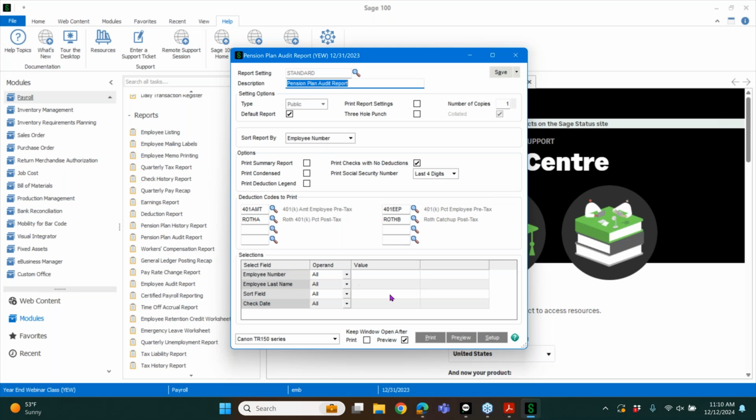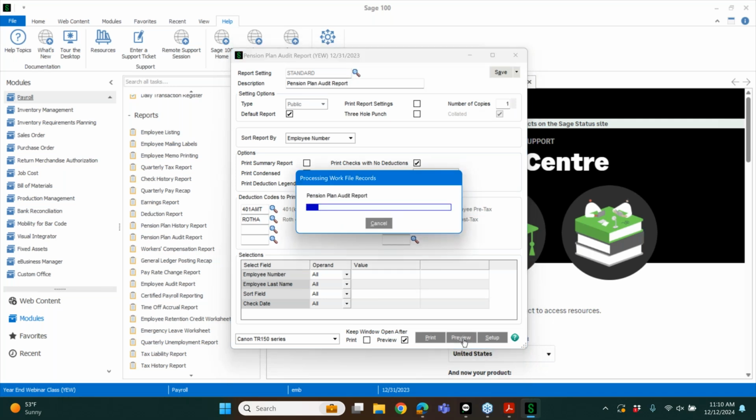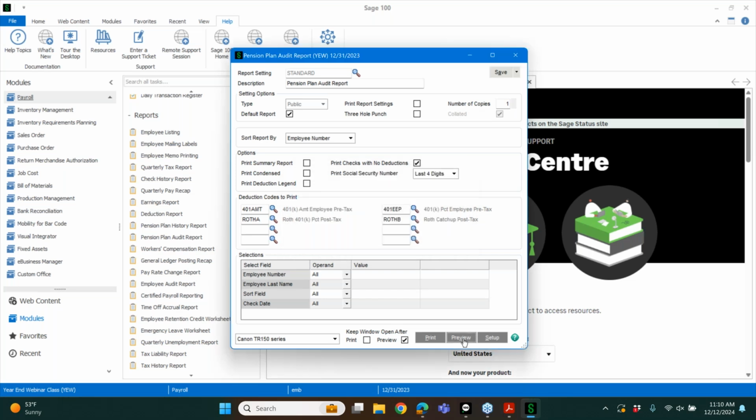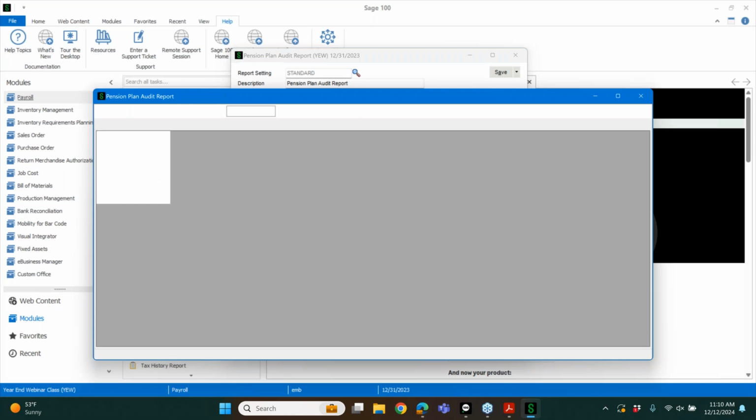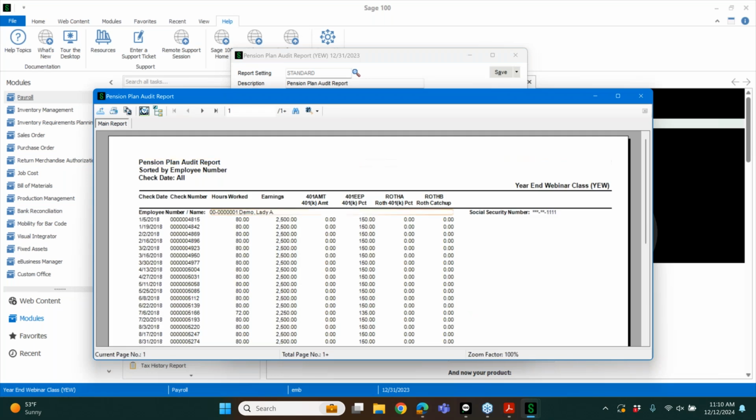But this one actually shows you the earnings. There's the earnings for the employee, then it shows you the columns of the deductions. So you can see what their earnings were and then what part of those deductions went for each one. See, on this check, the earnings were $2,500 and it went to the 401k percent.